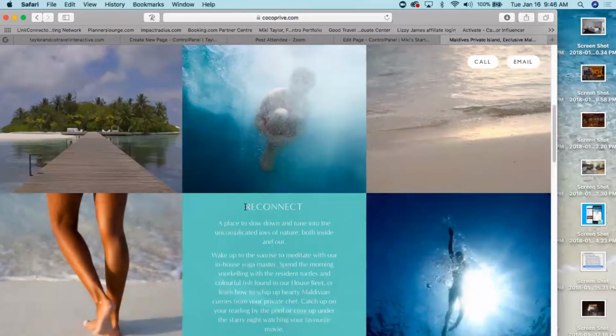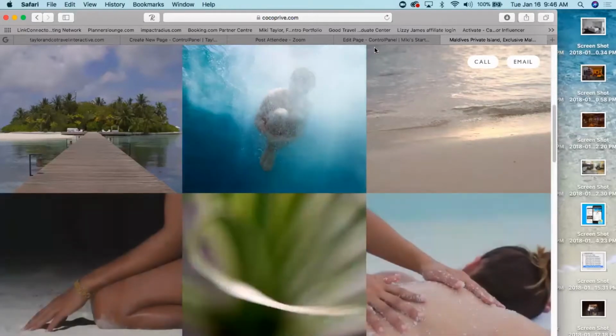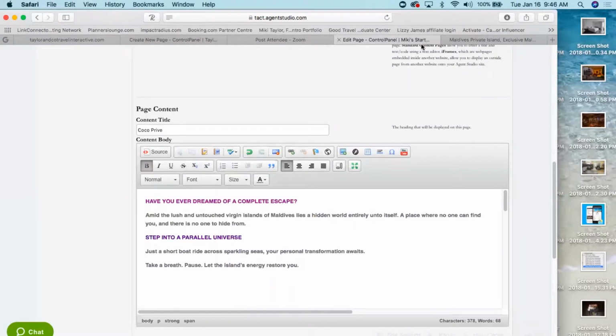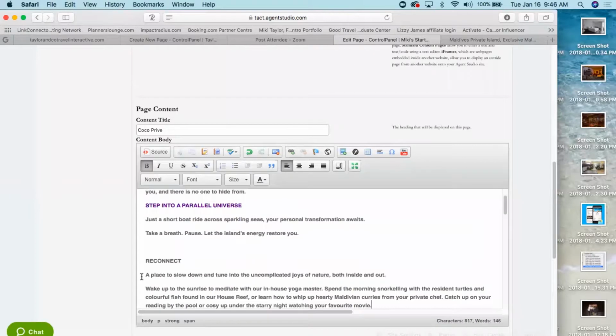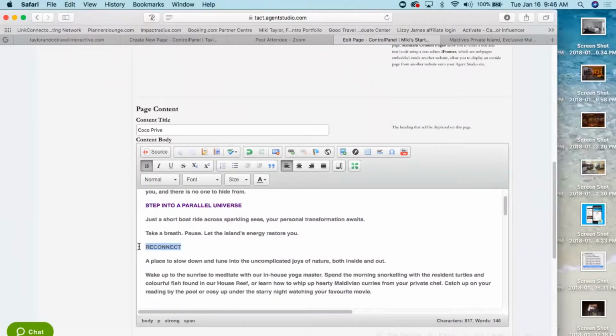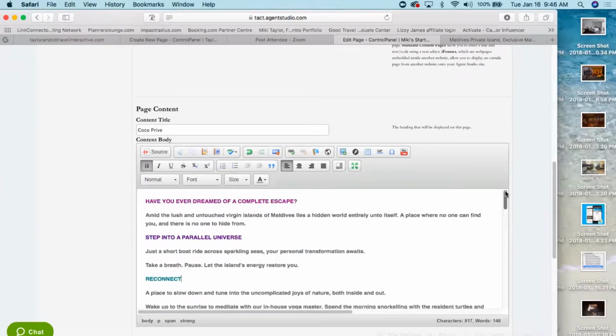And let's grab one more. Okay, change this color. And any of this is all just ideas for you. So you can set these up any way that you would like. So there's a little bit of information about the resort.